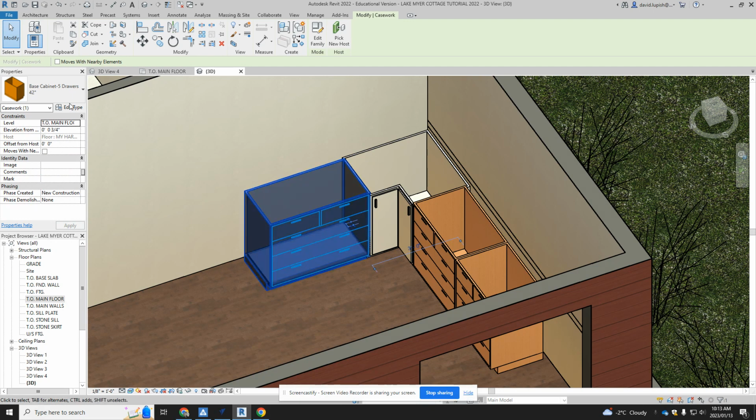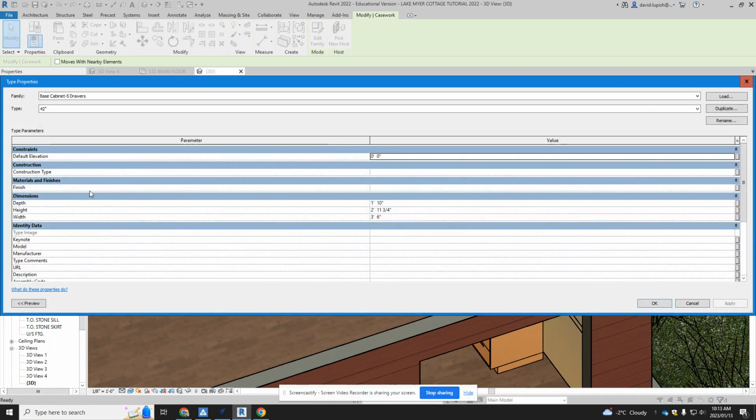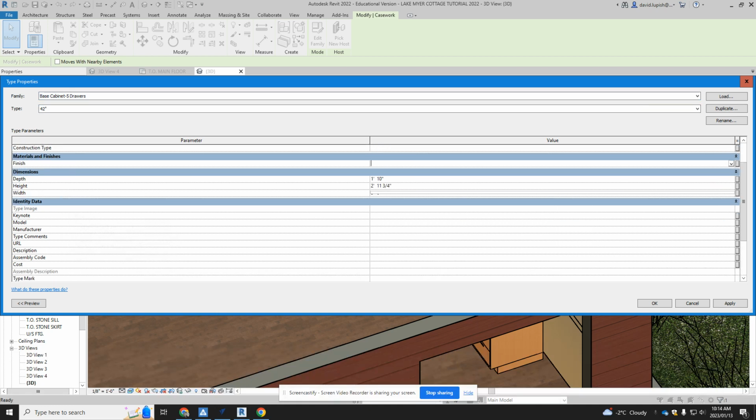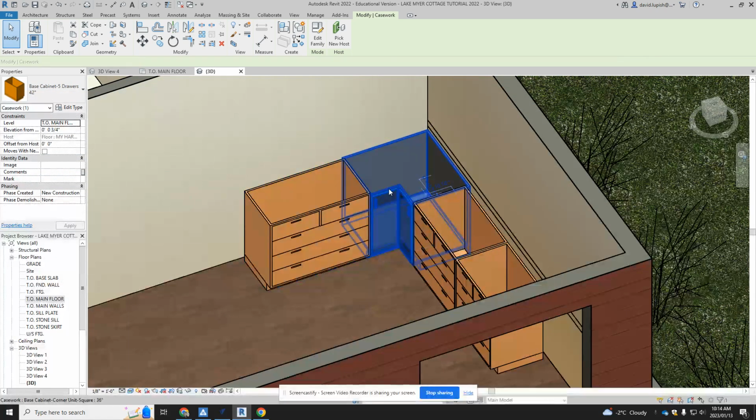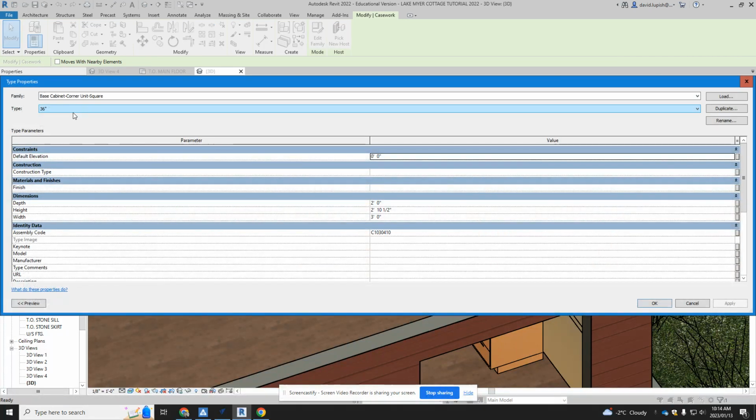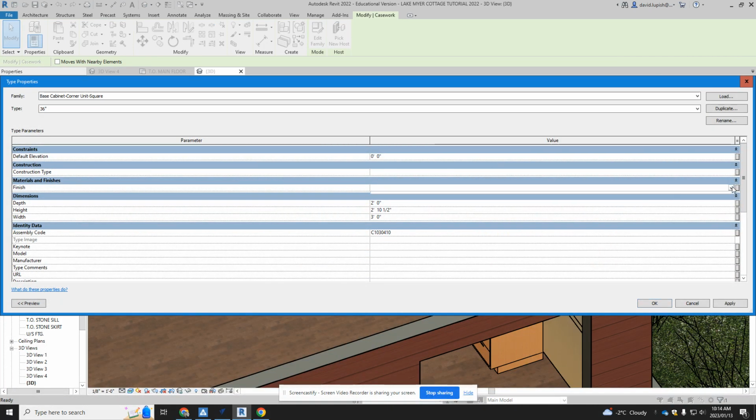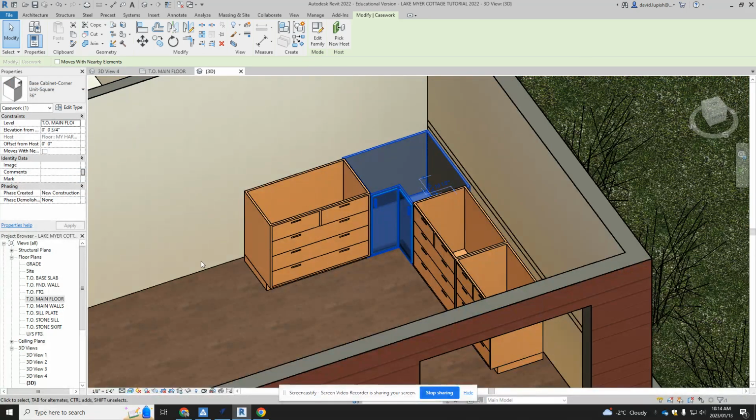So if I click on this and go to edit type, okay, under finish, there's a drop down here, and it doesn't look like I have the ability to change the materials and finishes on that. If I select this corner cabinet that I have and go to edit type, again, it doesn't look like I have any ability to change those. So you sometimes have to be careful. Unfortunately, in the preview, when you're selecting things and loading things, it does not give you a color look at what you're selecting.